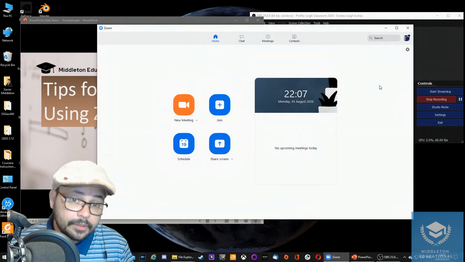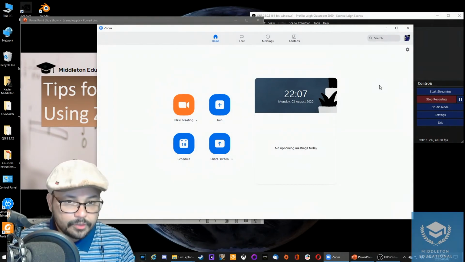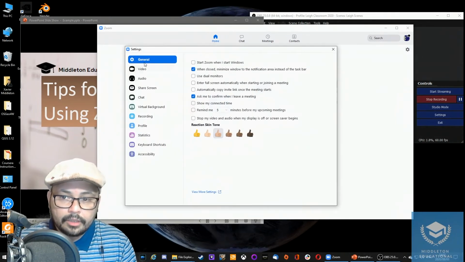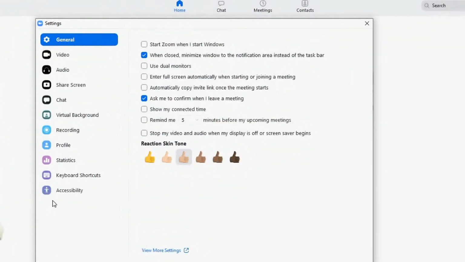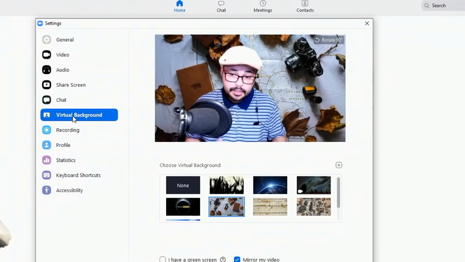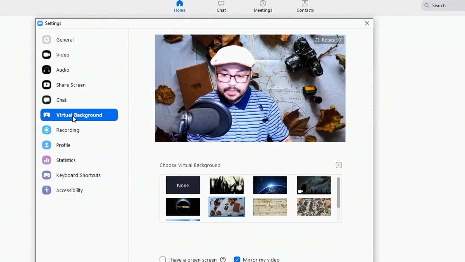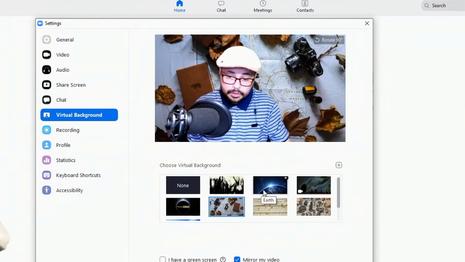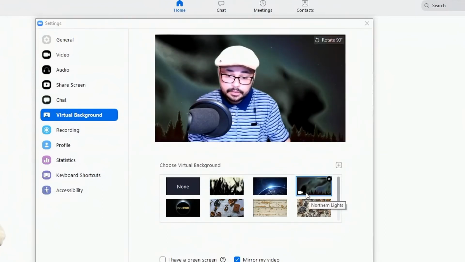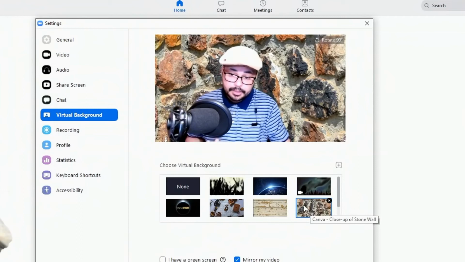So another really interesting feature that's a little bit hidden is the fact that you can have virtual backgrounds. So for instance, if you go to settings, you'll notice under the settings link, there are a number of different options, obviously. You've got general, video, etc. But the one I want you to focus on is your virtual background. If you click on virtual background, you can actually have a background for your presentation. These are obviously images that you can import. So you can have any one that you choose, right? For instance, this one is quite nice.